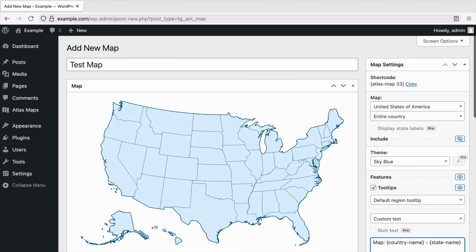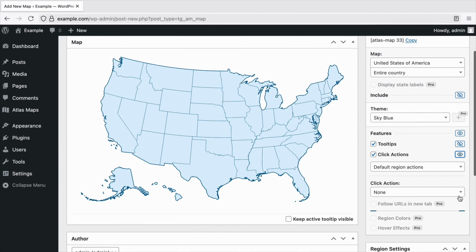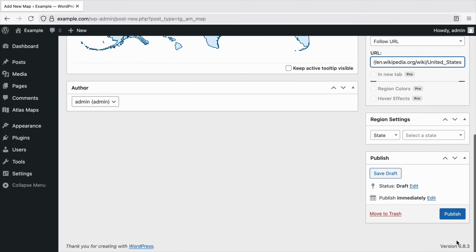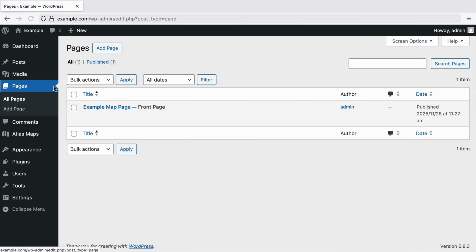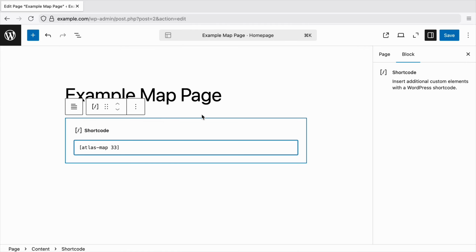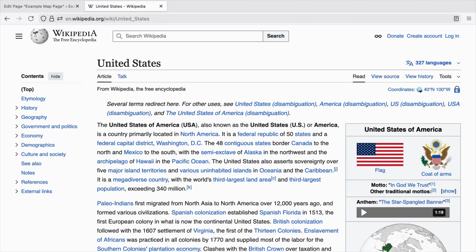Next, let's look at click actions. We can enable click actions, set the action to follow URL, and provide a link. Let's publish the map and use it on a page. I'll copy the generated shortcode, paste it on a page, save it, and then preview it. Now, if we click any region on the map, we're redirected to the URL we set under Click Actions.